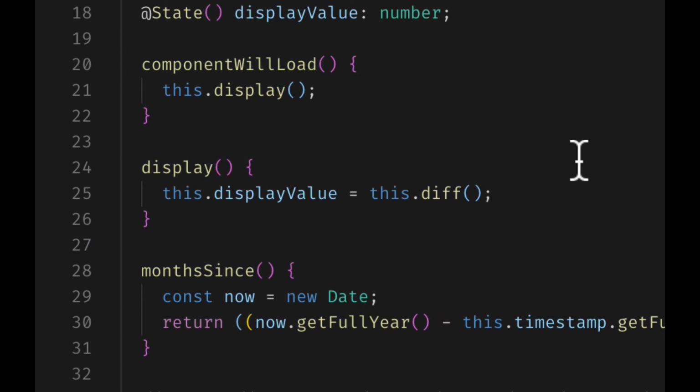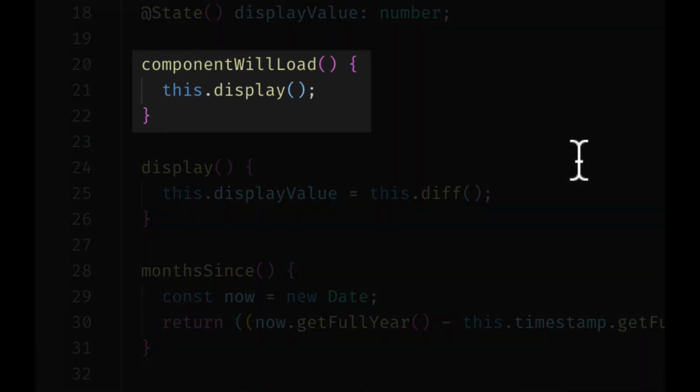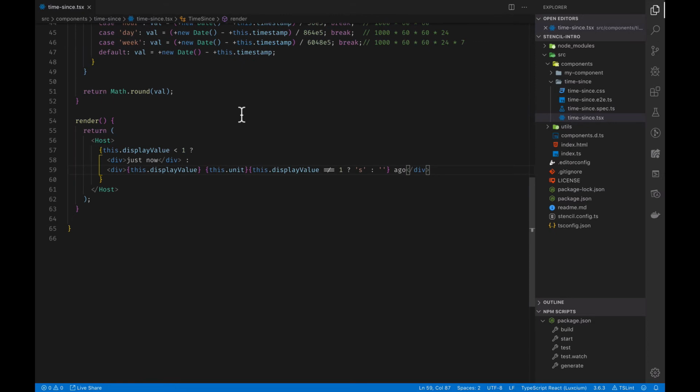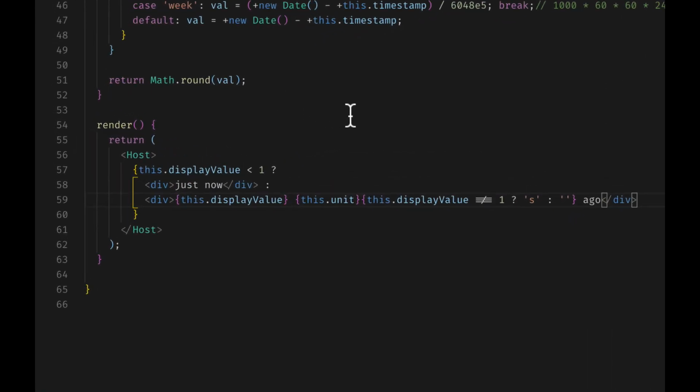The display method has one job: to set the display value property. By calling this, we're causing the component to re-render. When the component is loaded, we call the component willLoad lifecycle method to set the value of display value. Finally, the render method outputs the display value and a pluralized version of that unit.